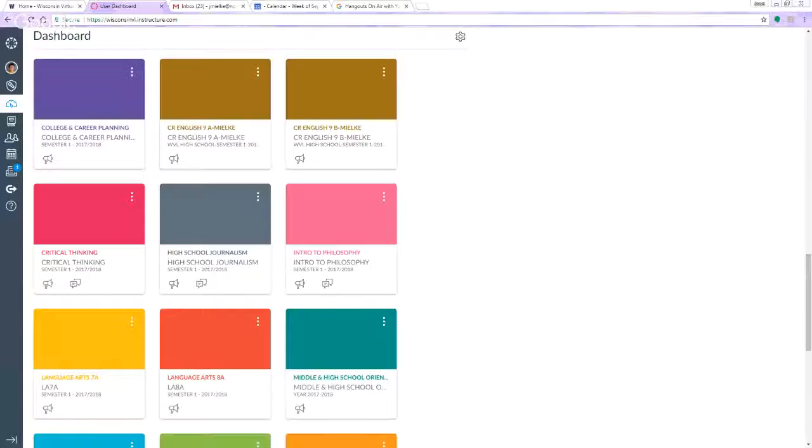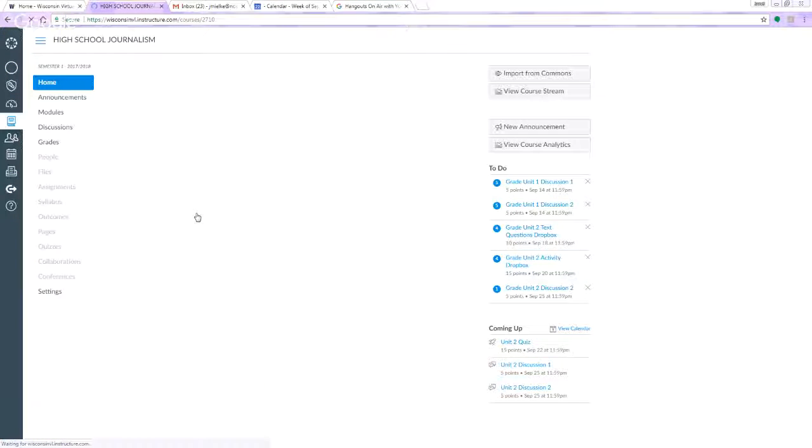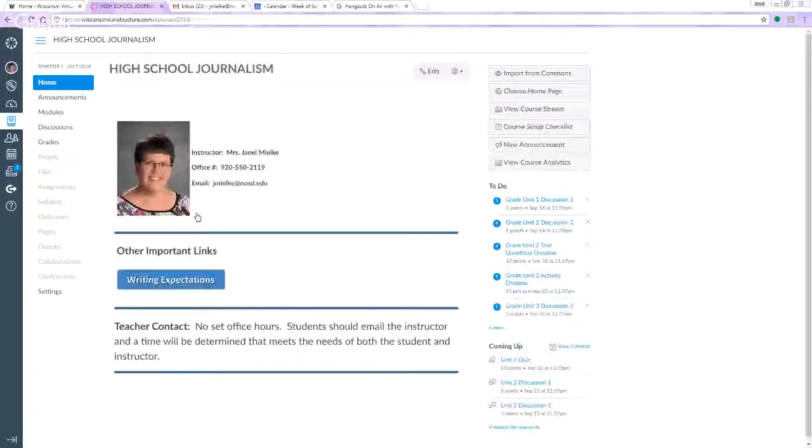Okay, hopefully now you can see my dashboard of my Canvas. So when you log into Canvas, the first thing you'll see is your dashboard where all of your courses are housed. Now with this particular one, you'll see a lot of different courses. That's because I teach a lot of different courses. You'll only see the ones that you are enrolled in. So we're going to choose high school journalism for this particular lesson.